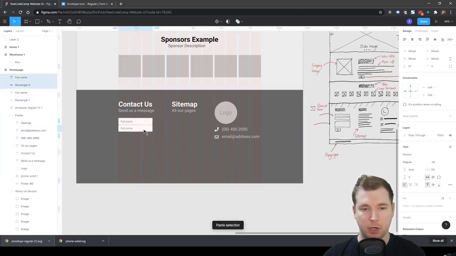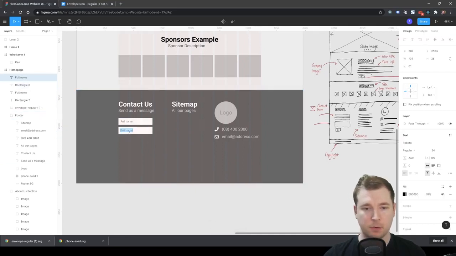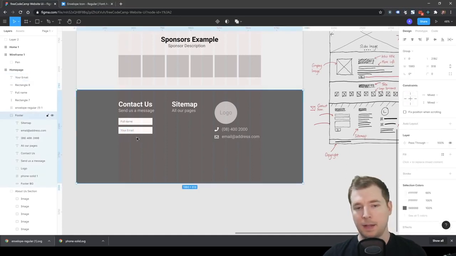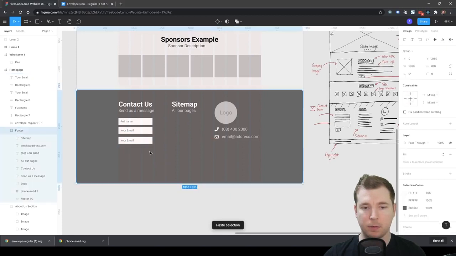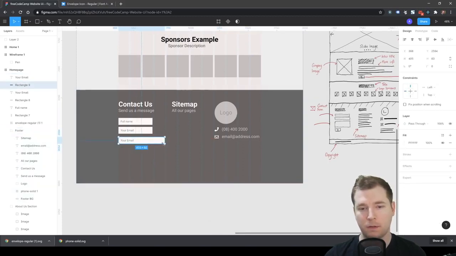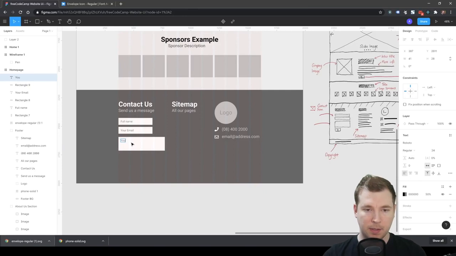I'm going to copy that across and create a second one here. And for this second one, I'll do your email. And we'll maybe create one last one here. And this last one, we can actually give it one more column for the sizing here, and a little bit more height, maybe 120 in this case. And what this can be is our message. So let's paste that in here.